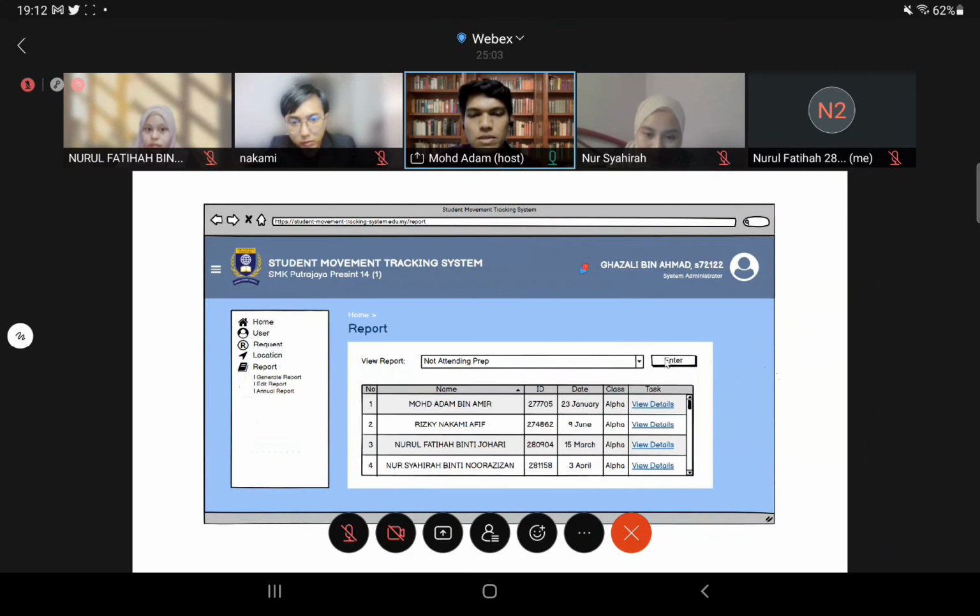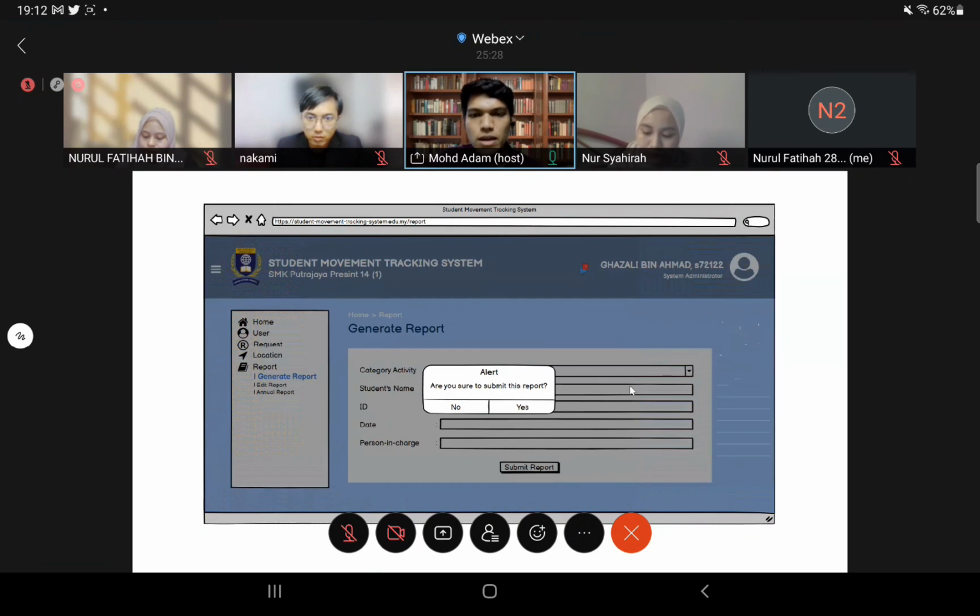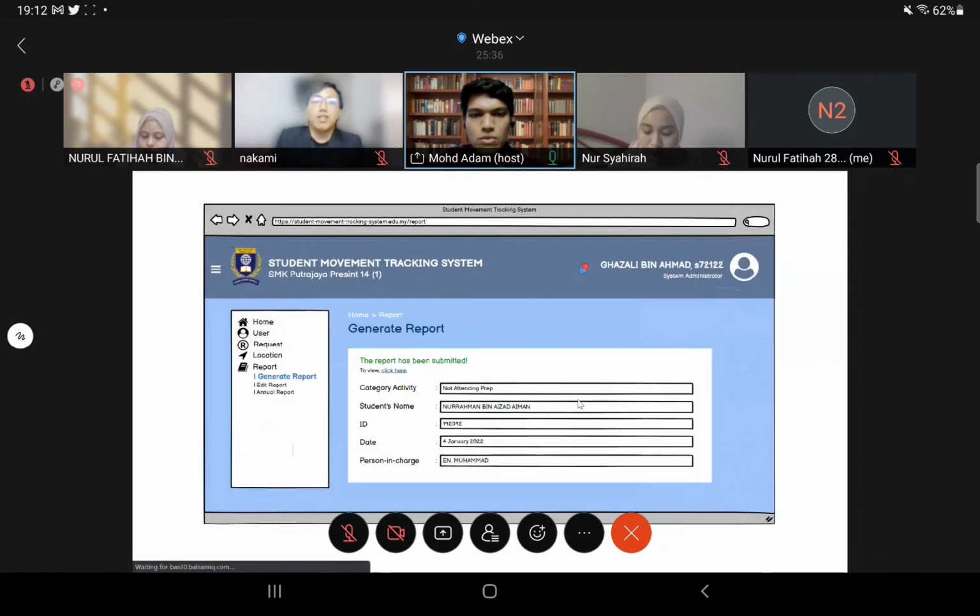And then after that, the system will display a list of the names for that category. And then if the user wants to generate a report, just click generate report from the left side of the screen. And then after that, just fill in the information that needs to be filled. Okay, and then after filling in the information, just click submit report. And then the system will ask whether the user wants to submit or not. Click no to return to the previous page, or yes to submit. And then the system will display a message that tells the user that the report has been submitted.